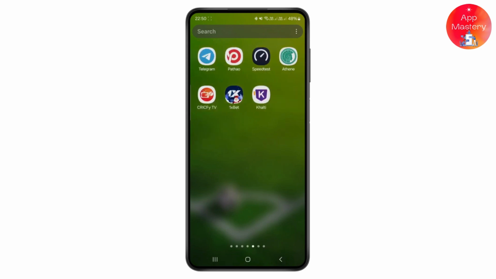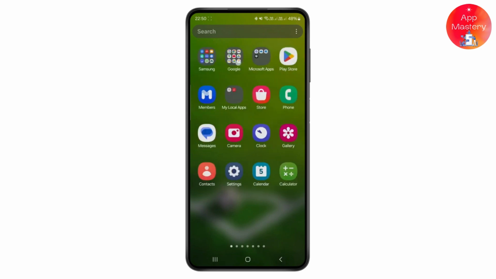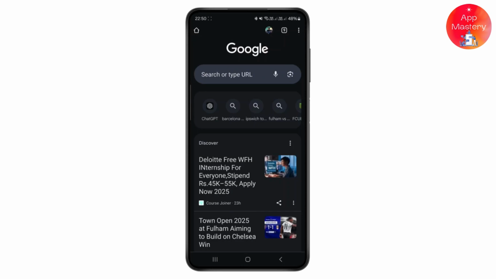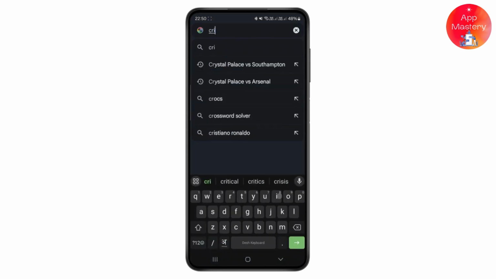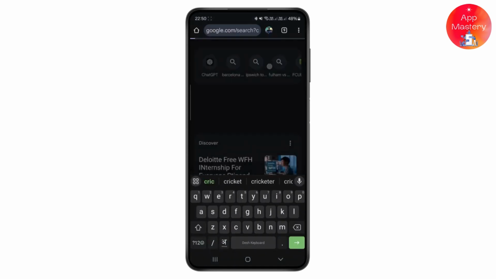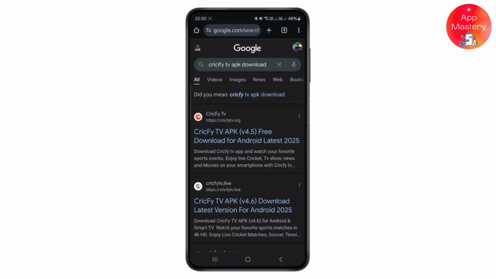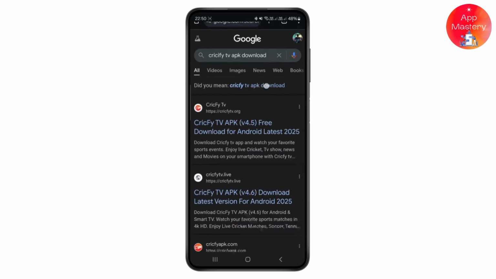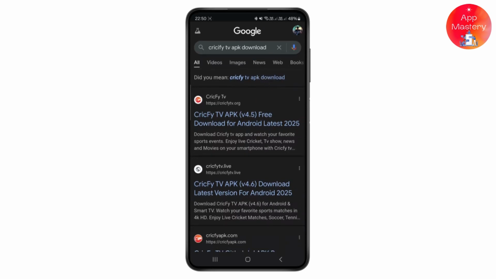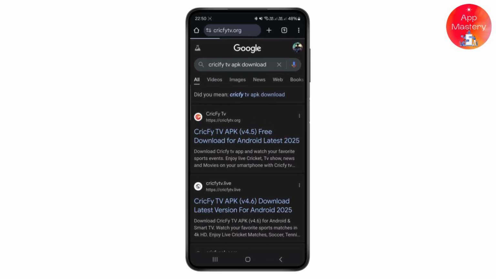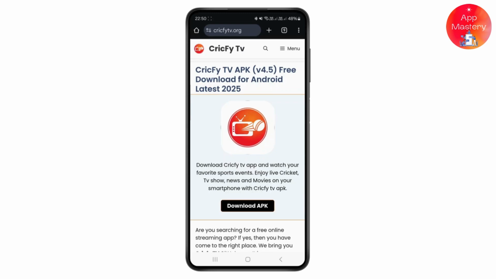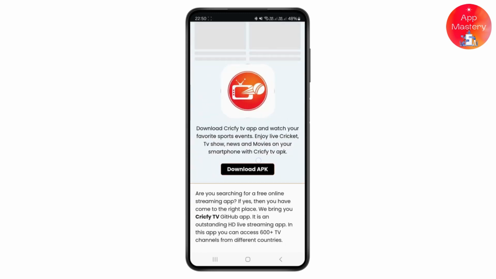So first thing first, simply head over to any of your browsers, and inside of your browser simply click on the search icon, and you can see what I searched on the search icon. You can see Quickify TV APK. So what you need to do is simply search the Quickify TV APK download like this on your search bar of your browser, and once you do that, simply click on the first link, which is quickifytv.org, and you can simply download it from here.